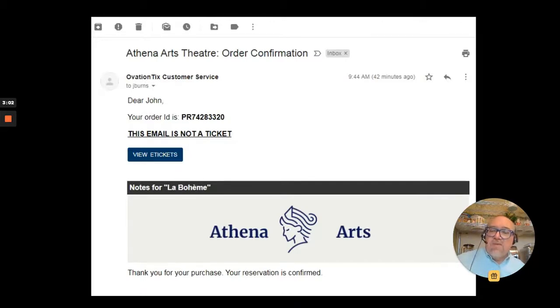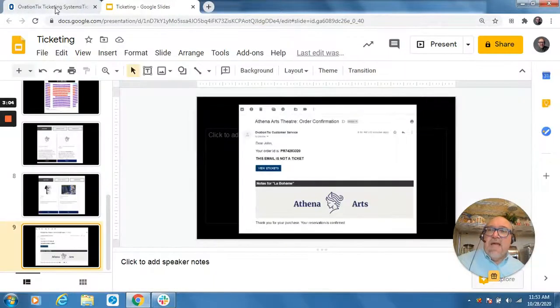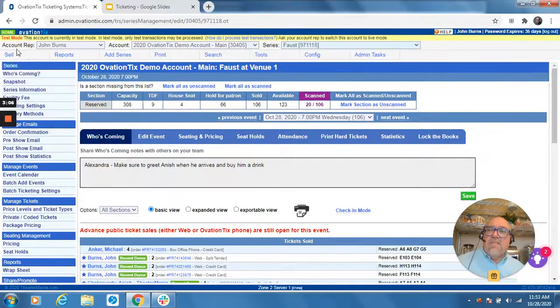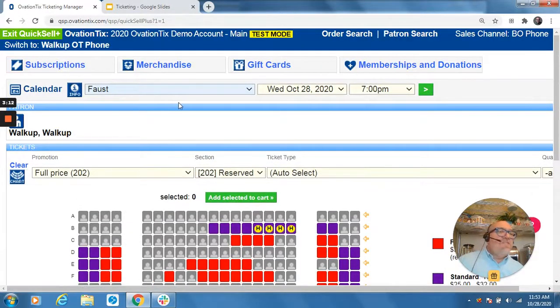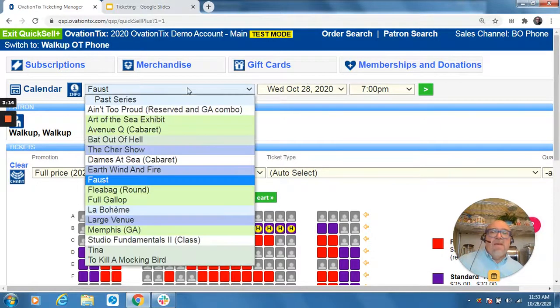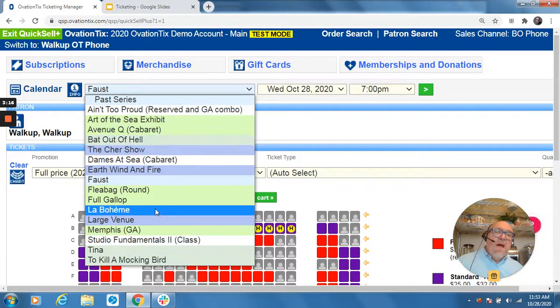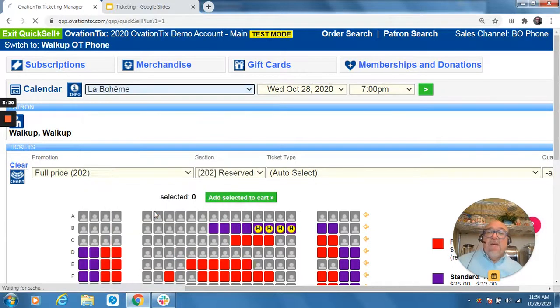From here, I'd like to take you into the admin side and take a look at some box office functionality. I'm going to go into my sell module. It always defaults to the next event available, but I can pick another event from the pull-down menu. I'm going to choose La Boheme because that's what we were looking at online.